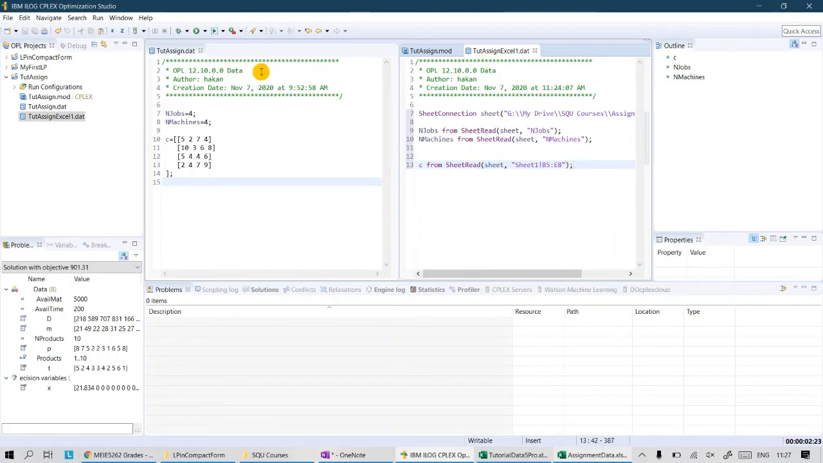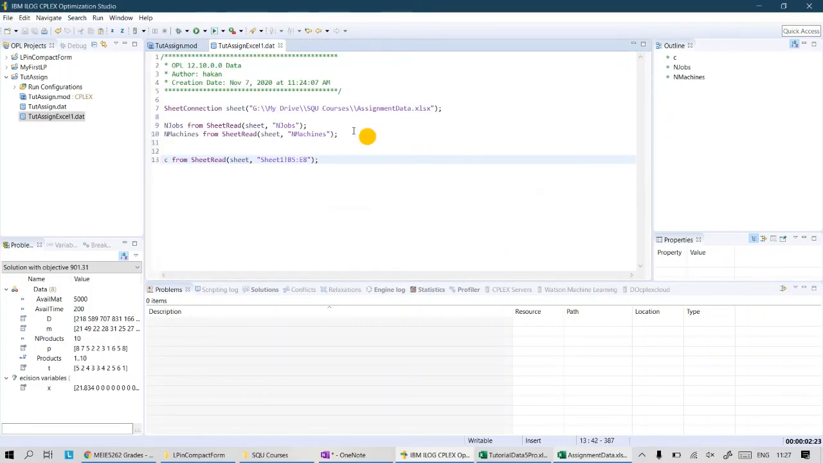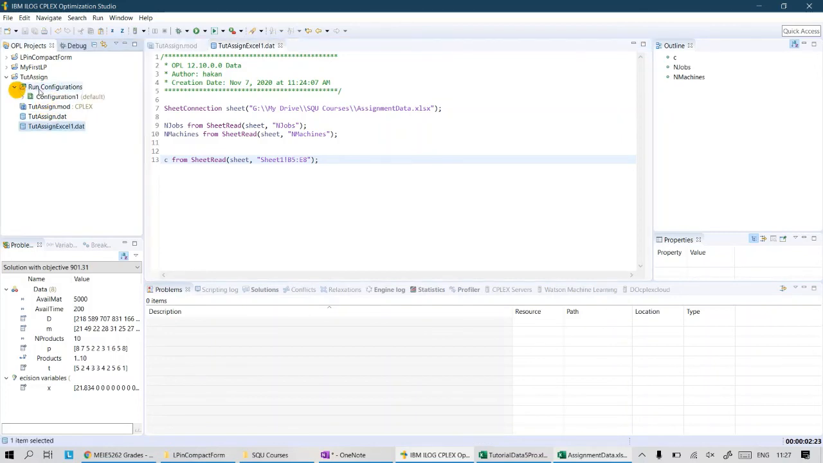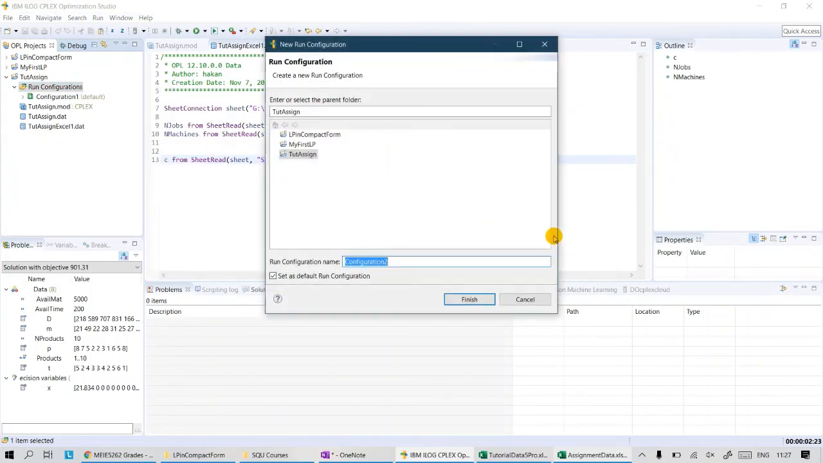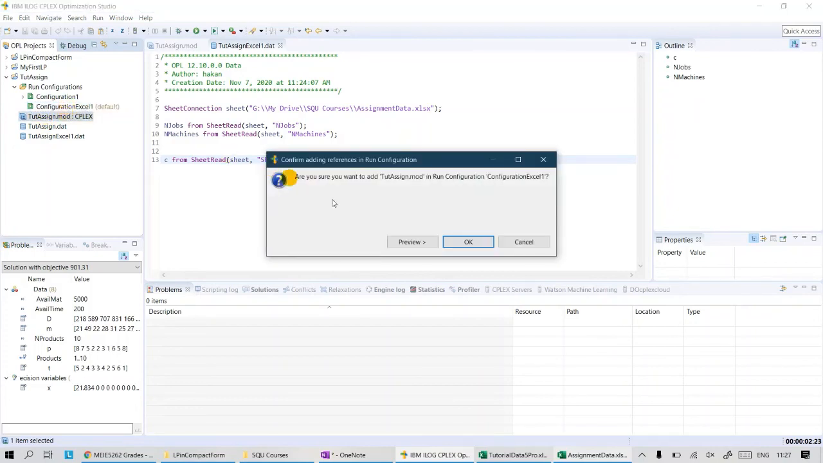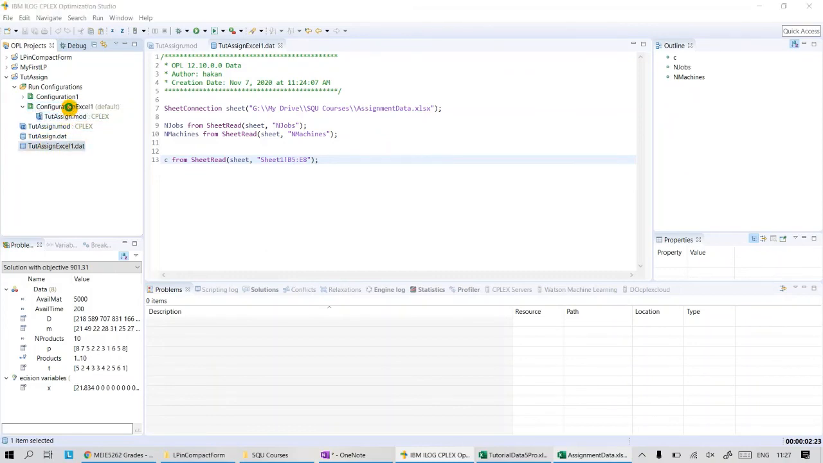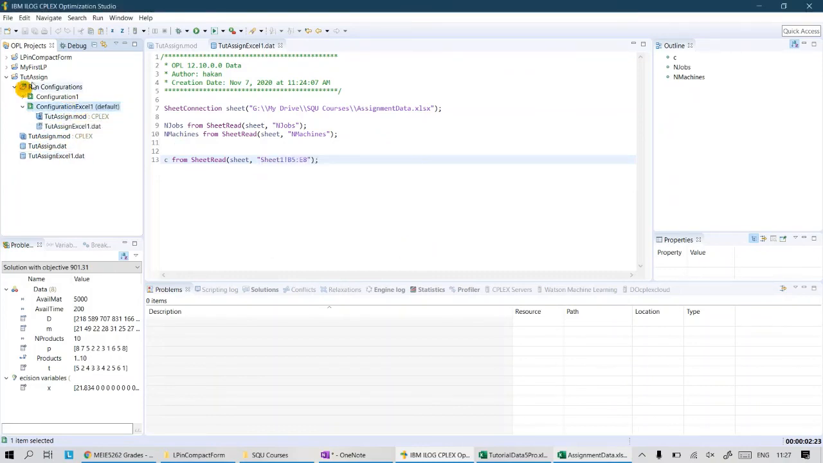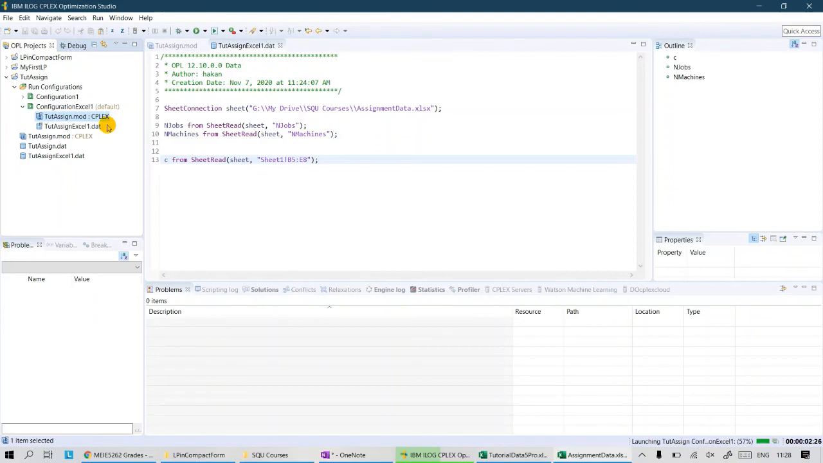And this is my Excel file. I'm going to solve this. For that reason, I will create another run configuration, new run configuration. I will say Excel 1 for this one and click finish. So copy the model file inside this configuration, copy the data file inside this configuration, and then right click on this and click run this.